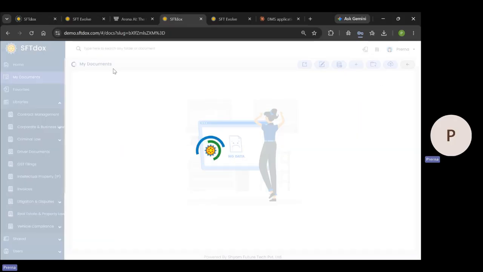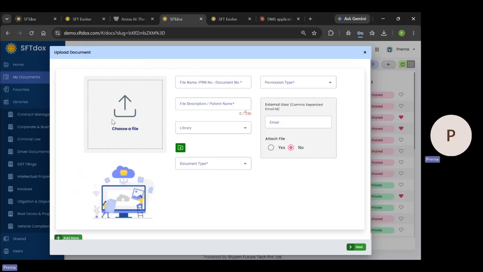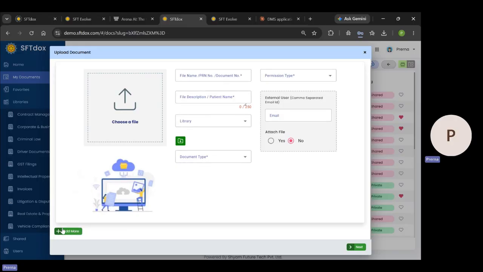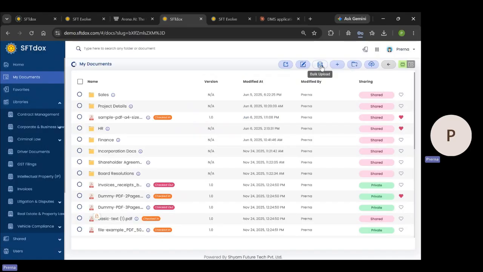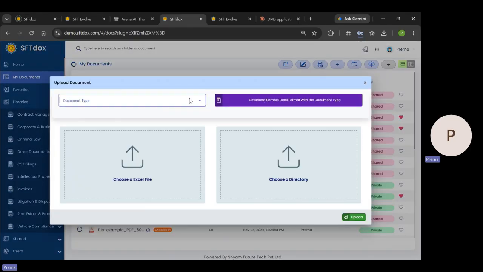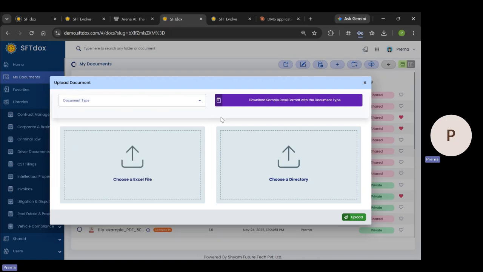We also have this feature of uploading a new document from here, where you can upload multiple documents. There is no restriction. And we have bulk upload. You can create a document type, and each document type will have different metadata that can be created through this system. For each document type you can download the template and select the Excel file, uploading in the same format.